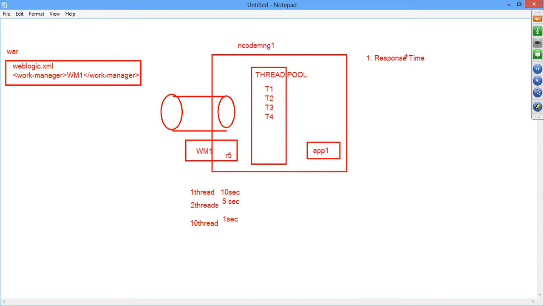Now, just like a response time work manager, there are a couple of other work managers. There is a fair share work manager. Alright, then there is a context work manager.